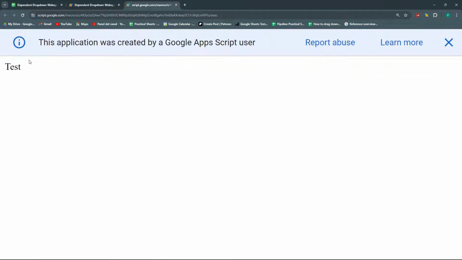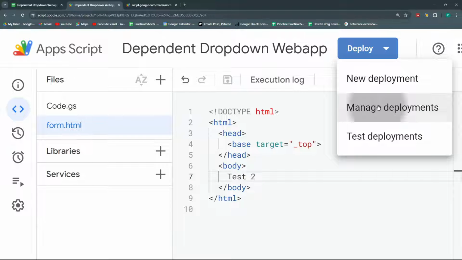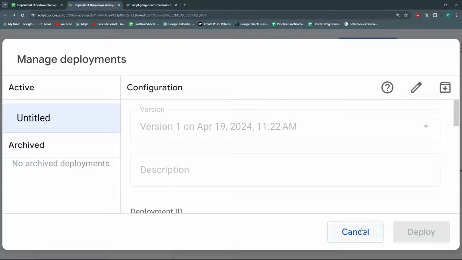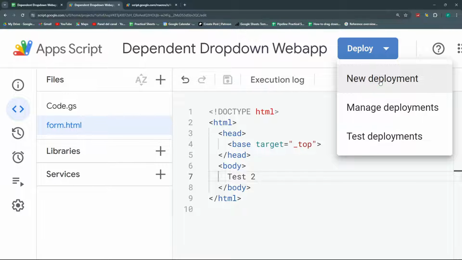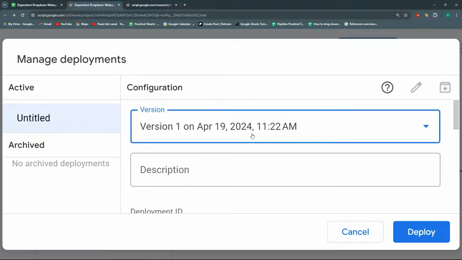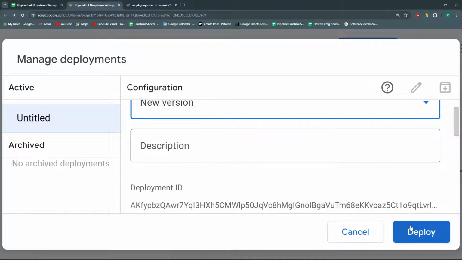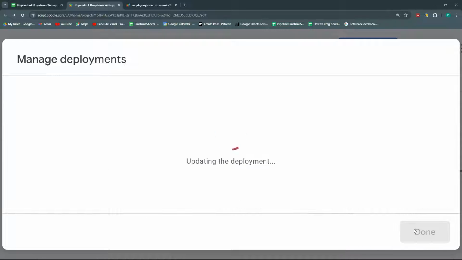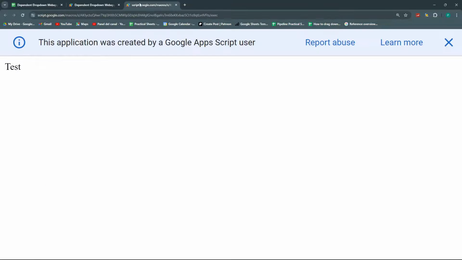If I wanted to see the test2, then I will have to go here to deploy, manage deployments, and create a new version, or alternatively create a new deployment. But the thing with the new deployment is that it will be a new URL. In the case of managed deployment, we will just update this URL. So if I go to manage deployment, and then I go to this pencil and I click new version, and I could say here I changed the title, and then I click deploy and click done, and then I update my URL, and I will have test2.